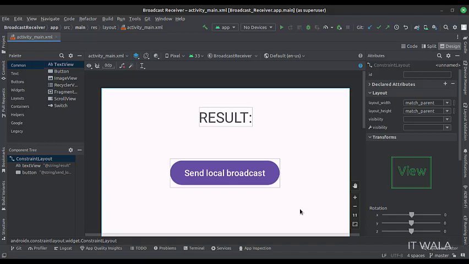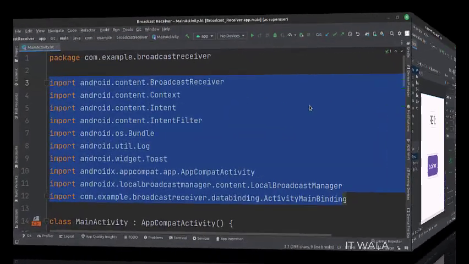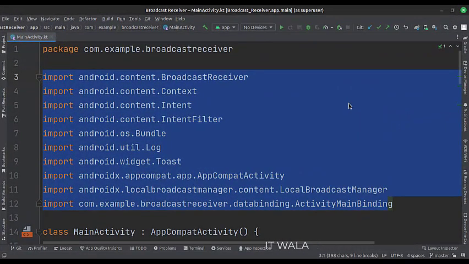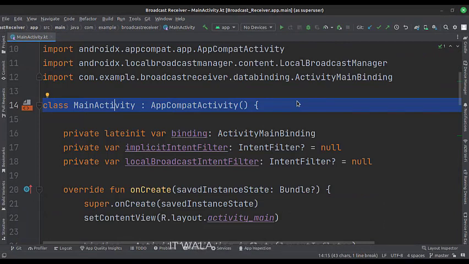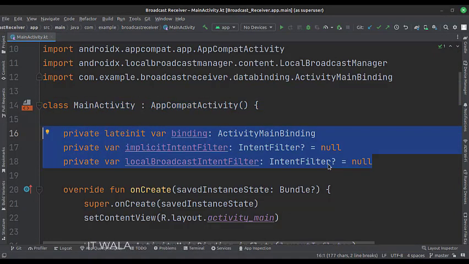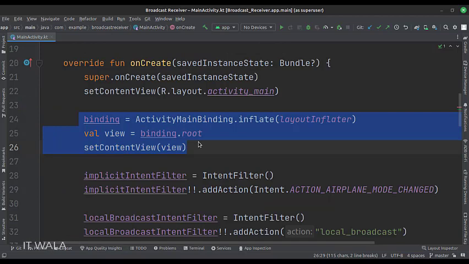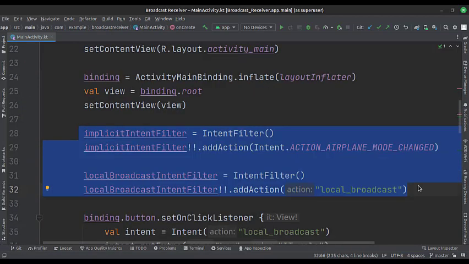Let's see the Kotlin code now. These are the imports. This is the main activity. These are the data members. In the onCreate function, first, we set up the view binding. Then, we configure the implicit broadcast intent filter. Here we have mentioned the action as airplane mode changed, so this broadcast is supposed to be fired when the airplane mode of the Android device is changed.